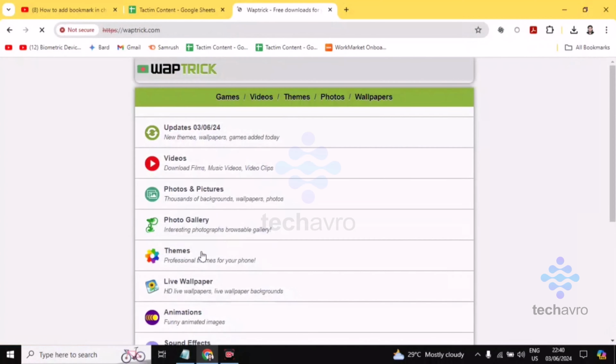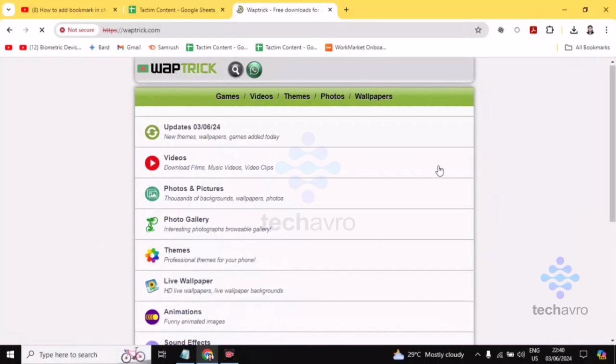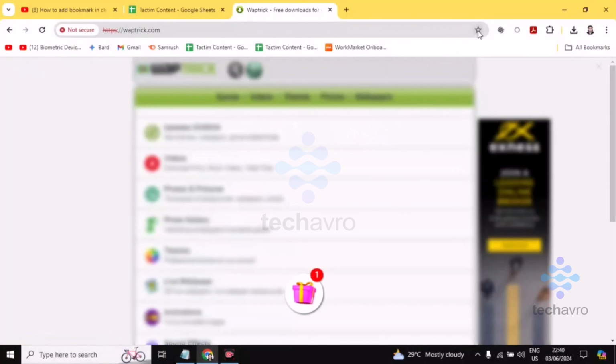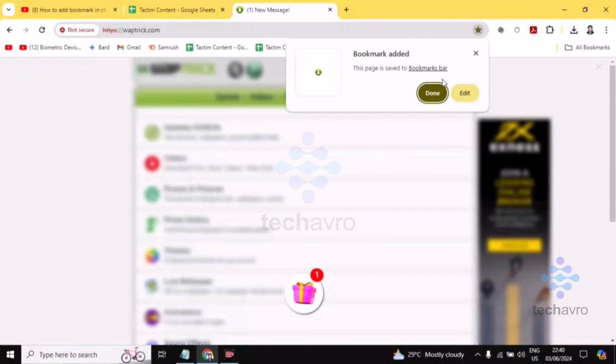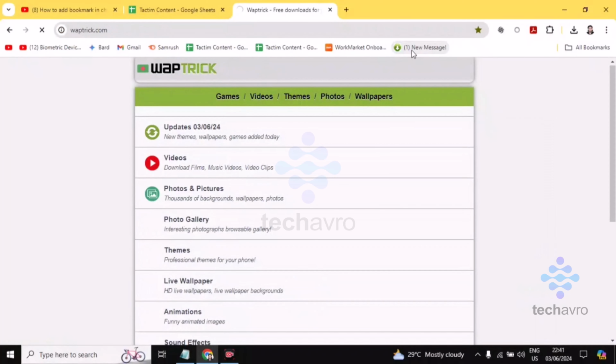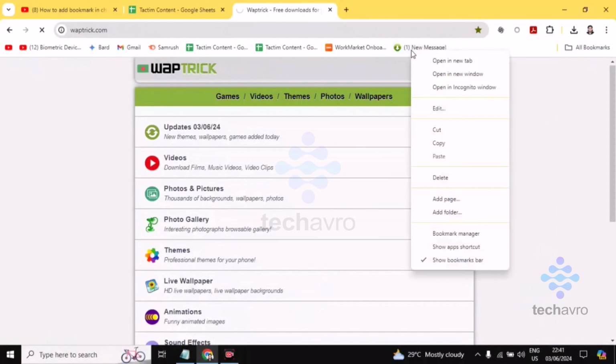Firstly open that URL or go to that website you want to bookmark, or go to Facebook, anywhere. Now you have to click on this top star icon. You can see here, right, the star icon in the cursor. Click on this star icon and click on done, and you can see here that your bookmark has been created.